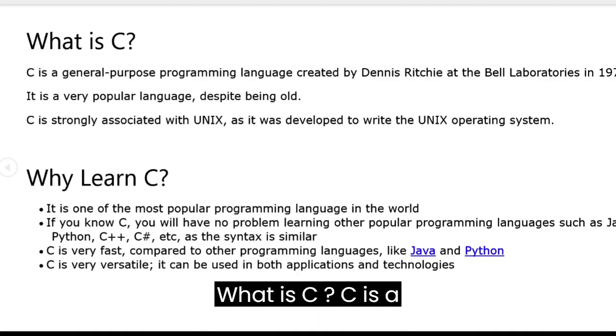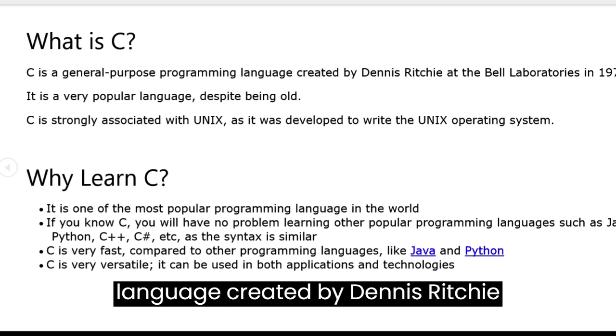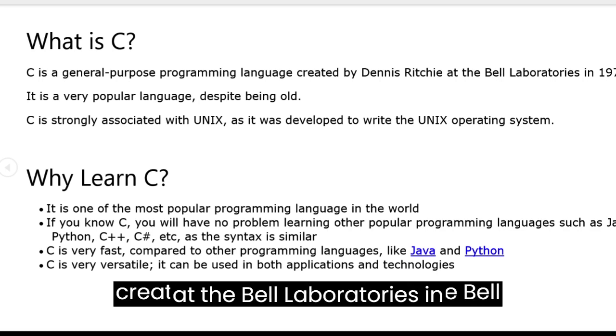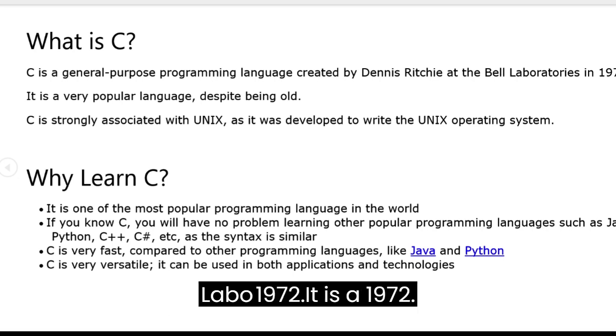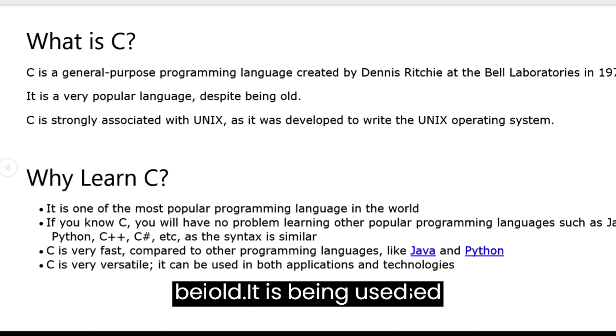What is C? C is a general-purpose programming language created by Dennis Ritchie at the Bell Laboratories in 1972. It is a very popular language despite being old. It is being used nowadays too.